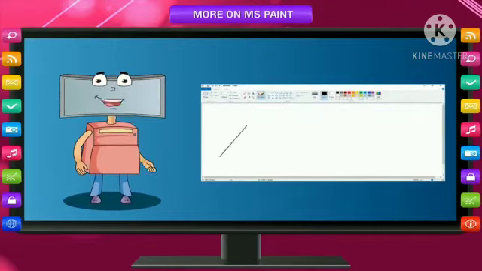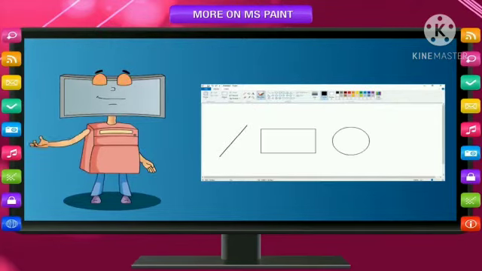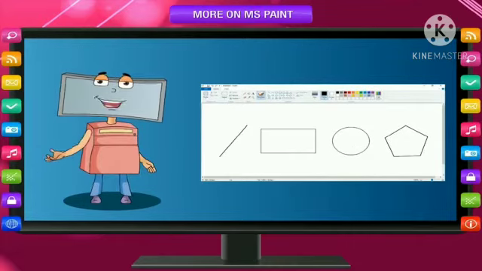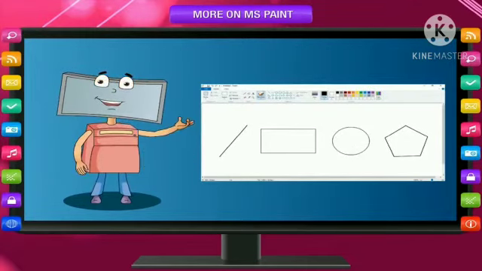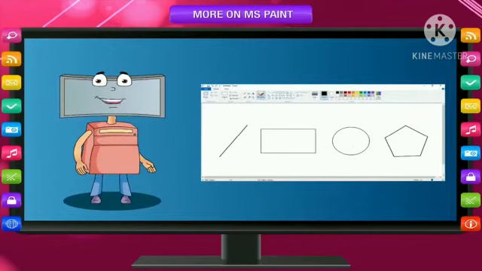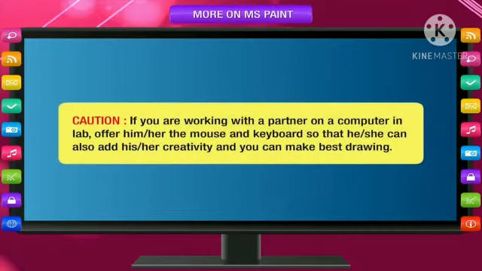There are tools to draw lines, rectangles, circles, and other shapes. Moreover, you can make freehand drawings. The best thing is that you can store the picture drawn in Paint on a storage device. If you are working with a partner on a computer in the lab, offer him or her the mouse and keyboard so that he or she can also add his or her creativity and you can make the best drawing.